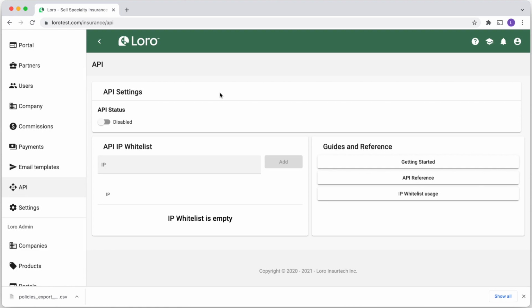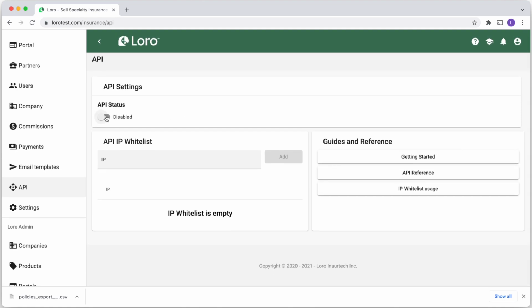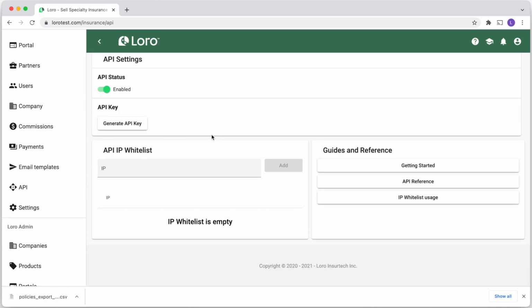By default, the API is disabled. 3 simple steps are required to get started. First, activate the API. Secondly, generate an API key. This is a secret key. You should never share it with anyone.